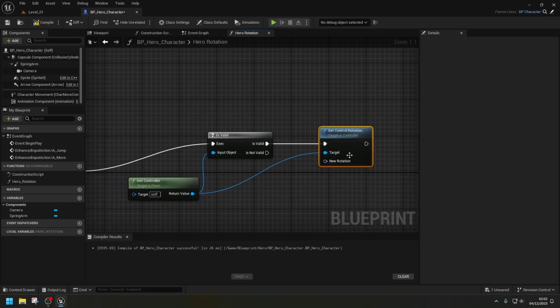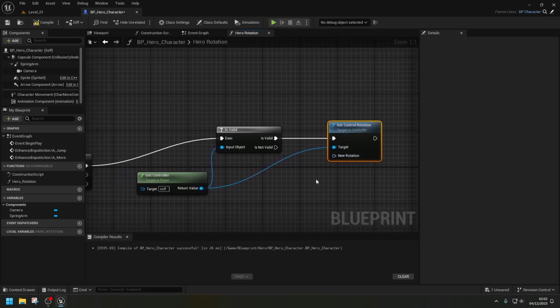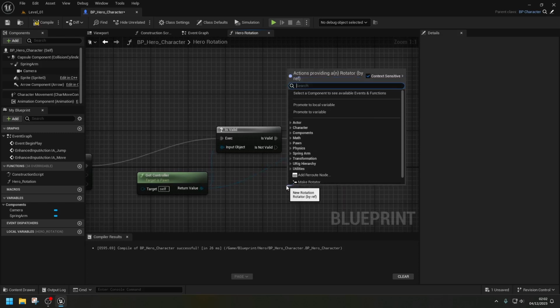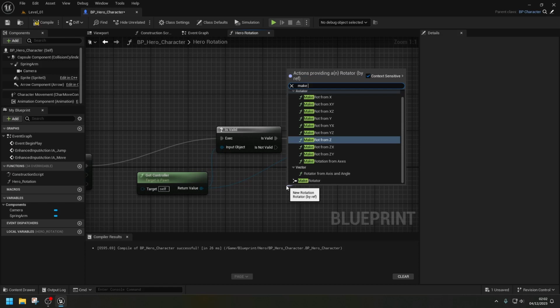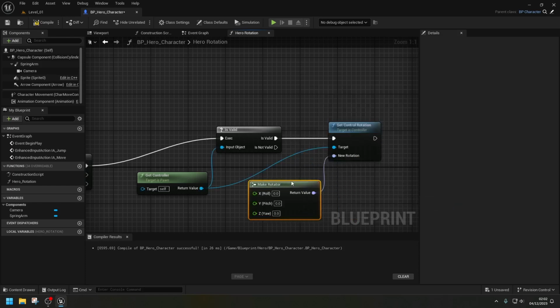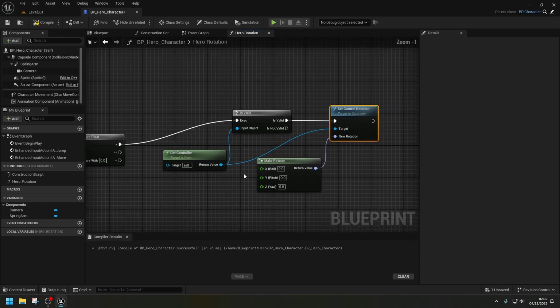And now we need to select the new rotation. So in here we're going to go down, and we're going to search for make rotator, and this is what we get. Because we don't want it to change while we are here, we can just leave it like that.